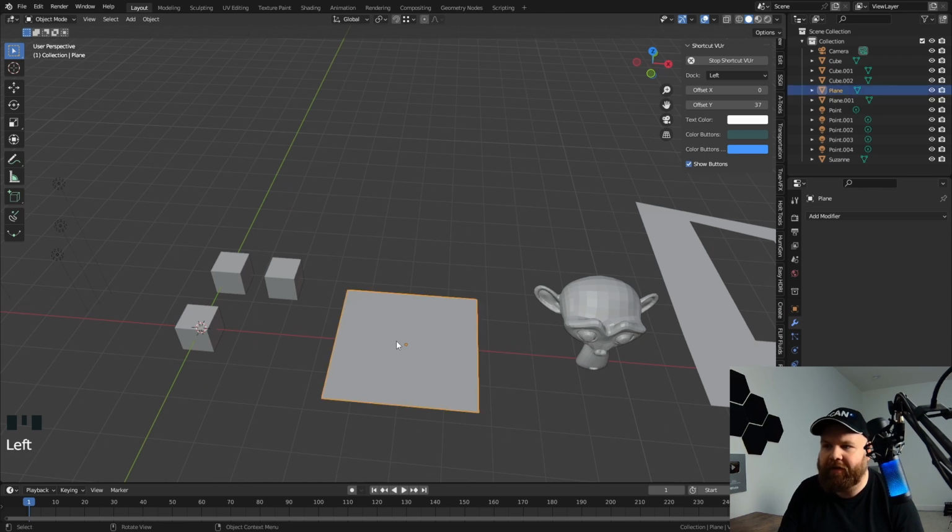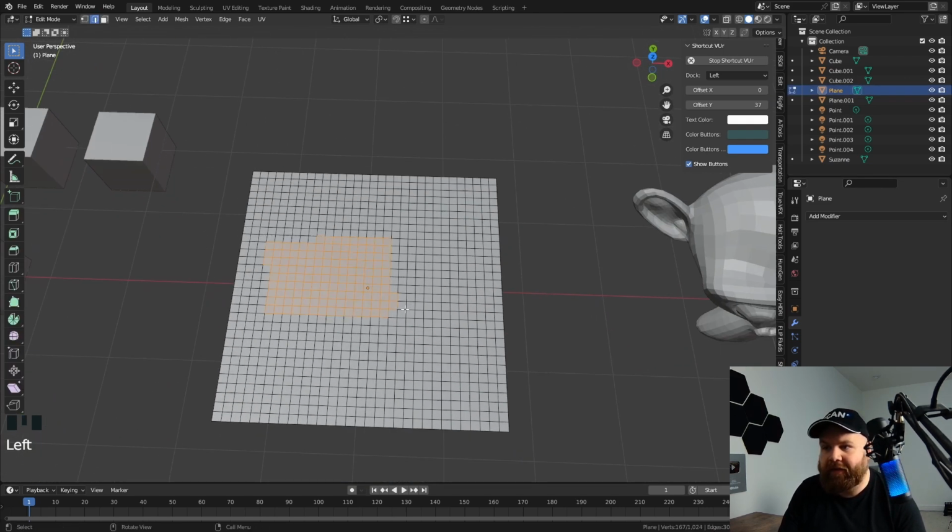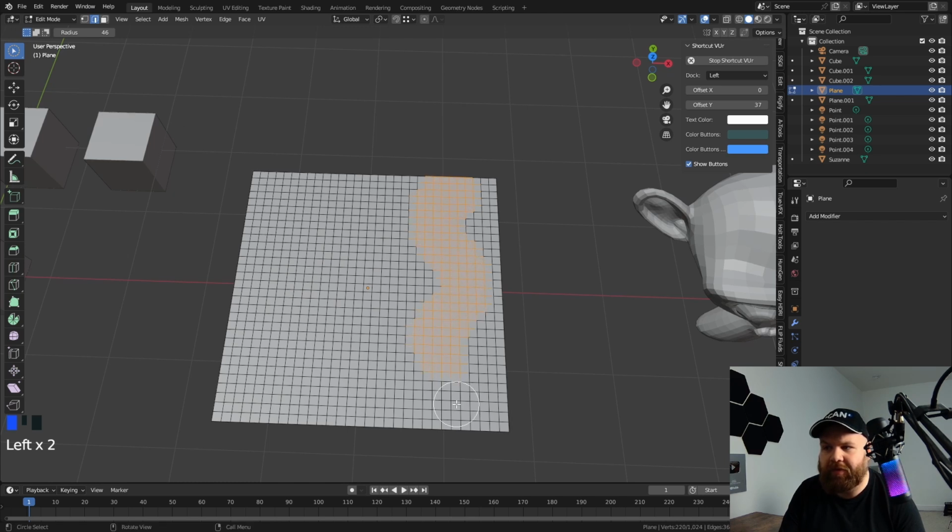Pretty simple stuff, right? But if we jump into edit mode here and we press the W key, instead of box select, what we'll get is this cursor. We can change the radius up here, and anywhere we draw with the cursor, it will draw a selection. Now you can see here that every time I draw one, it's getting rid of the old selection.